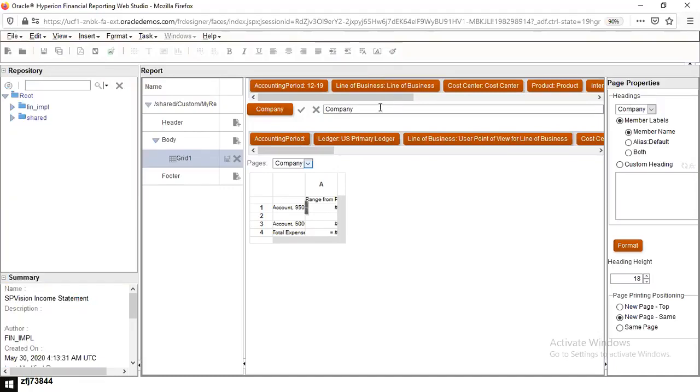So this prompt that you will be seeing here, it says prompt. We'll call it prompt for company. Once we are done, we say okay.